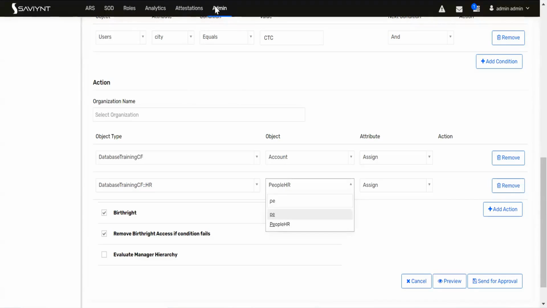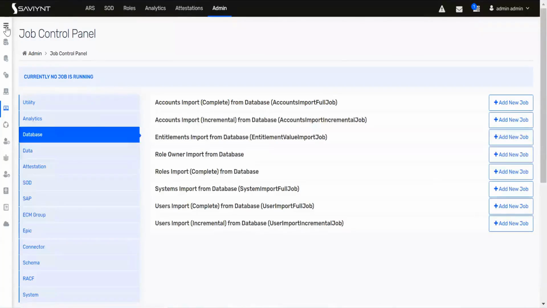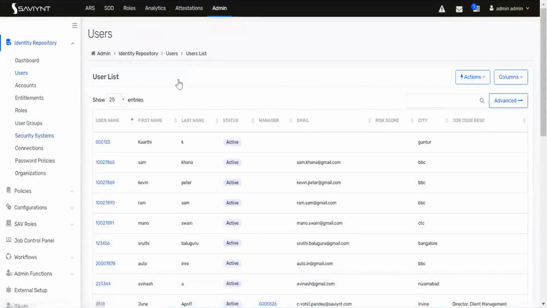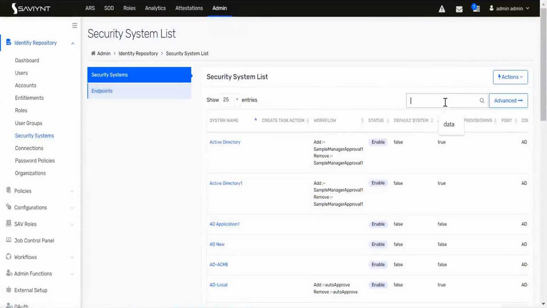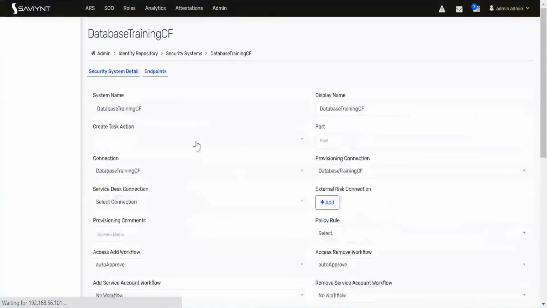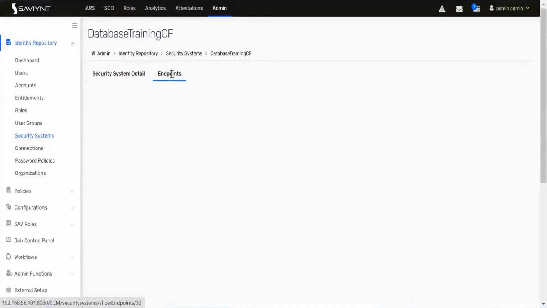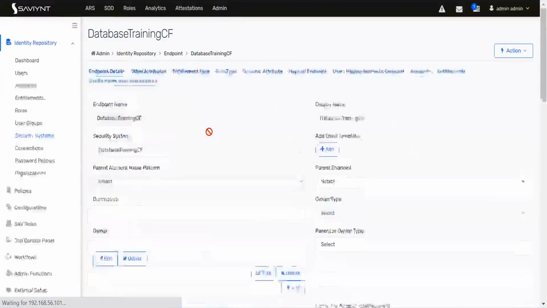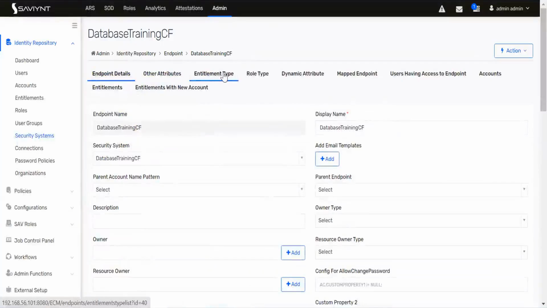Let me show you it has another entitlement, also. So let me just open the security system. Go to admin, click this dot. Go to Identity Repository, Security System, and let me open that, our security system database training safe. Go to Endpoint. Click on the database training safe. Click on this entitlement type.